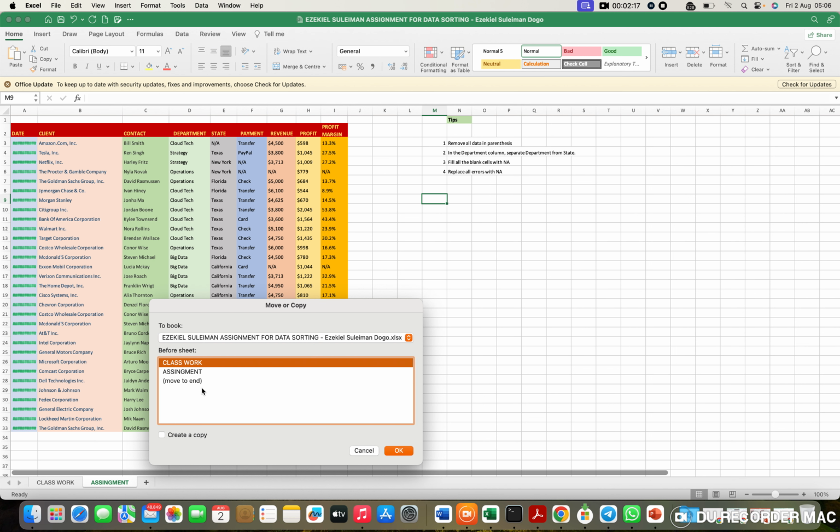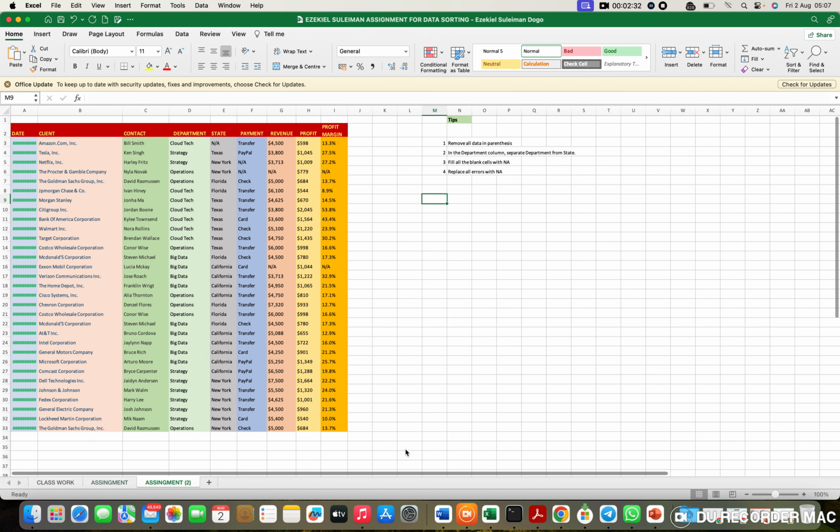Then where do you want to copy it to? Is it at the end of this, which is class, okay, or assignment over here? If you want to copy it there, you tick create a copy and click okay. So now it will create another one. So this has been duplicated into another place there.